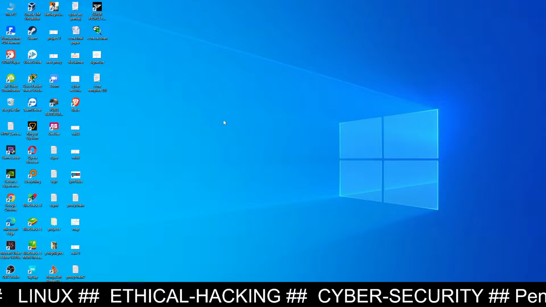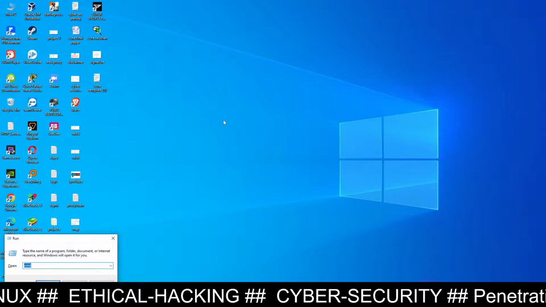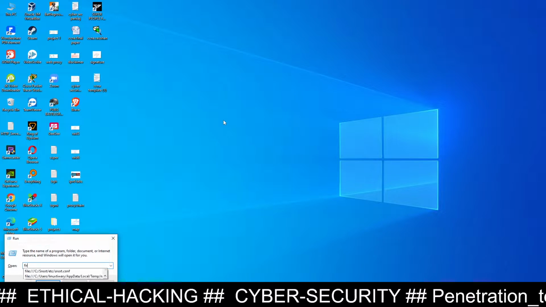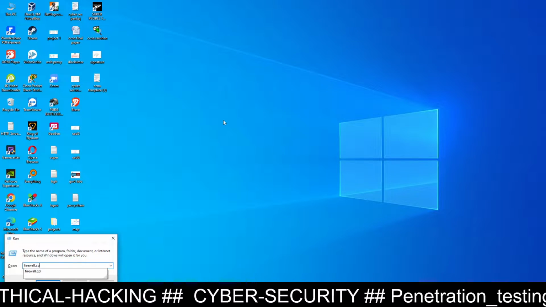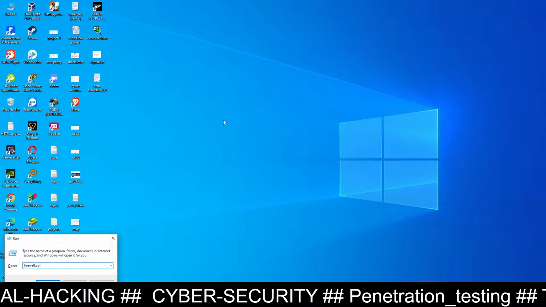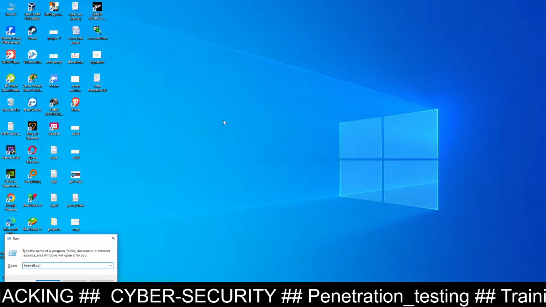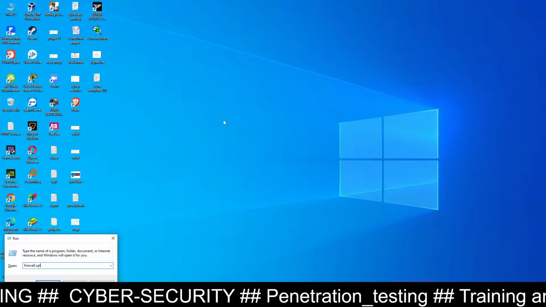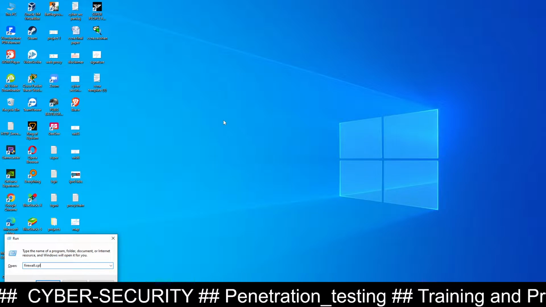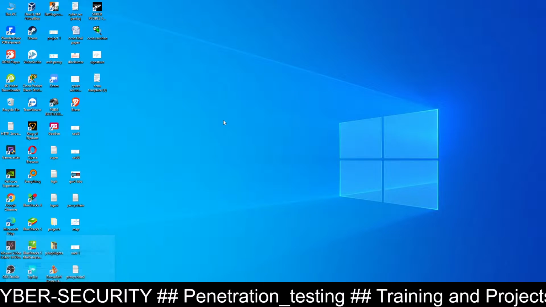Okay, now you also have to do one more thing, the last thing, that is you have to disable your Windows firewall. For that, press Windows+R, both keys together, and then type firewall.cpl and then press enter.